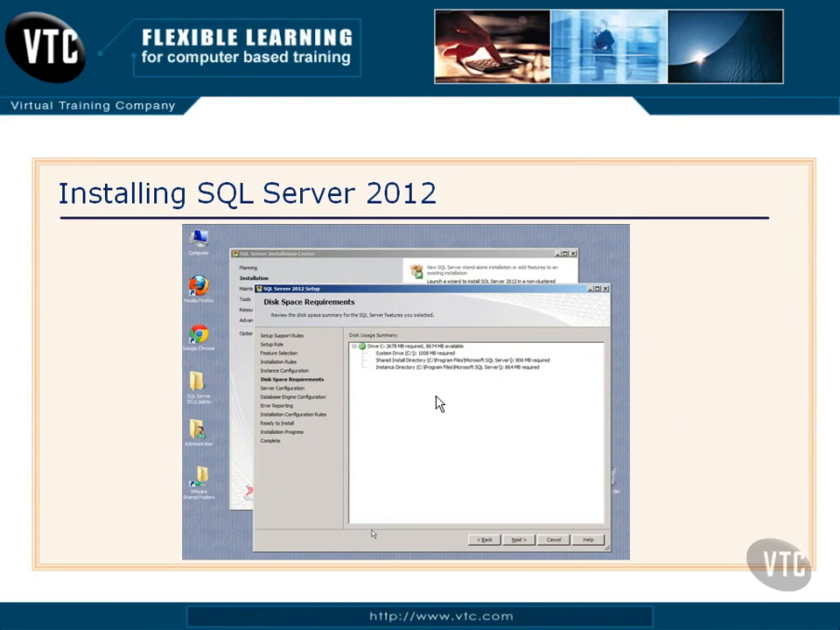Now notice this is going to give me a recap of my disk space requirements. And what I want to do is stop right here. We'll end this at part 1. Join me in installing SQL Server 2012 part 2, and we will continue from this exact point.